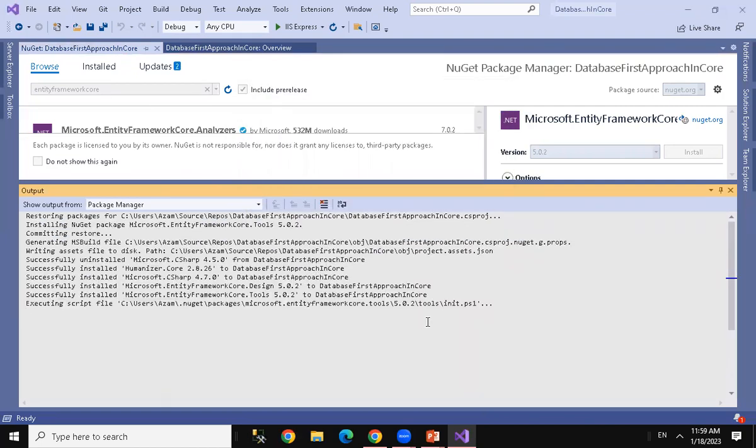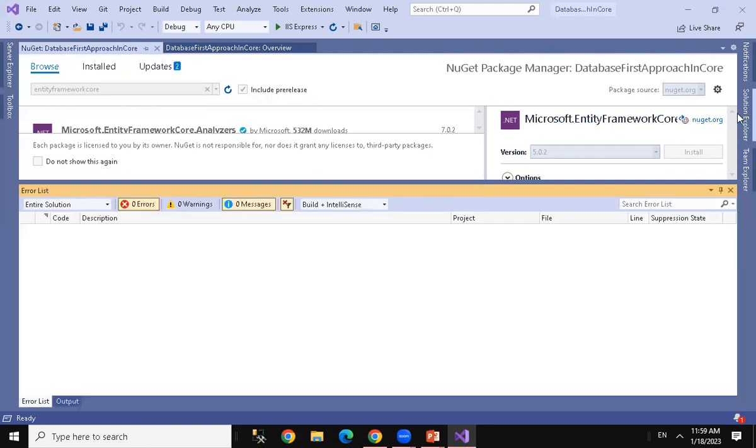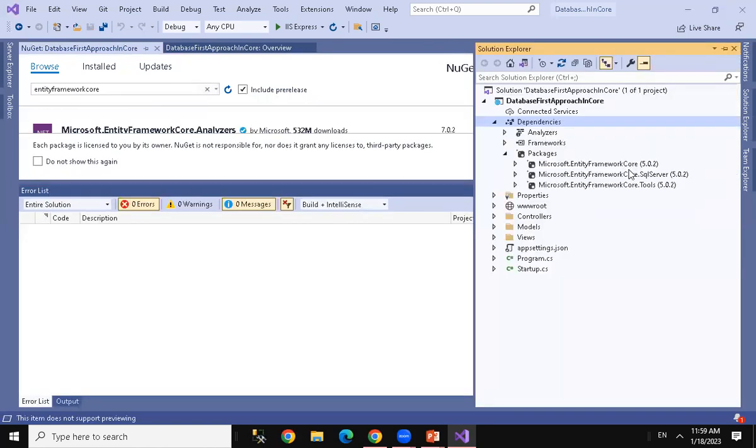Have you understood the three packages we need to install? Let's repeat them. We need to install Microsoft.EntityFrameworkCore, Microsoft.EntityFrameworkCore.SqlServer, and Microsoft.EntityFrameworkCore.Tools. These three packages we need to install. Done.